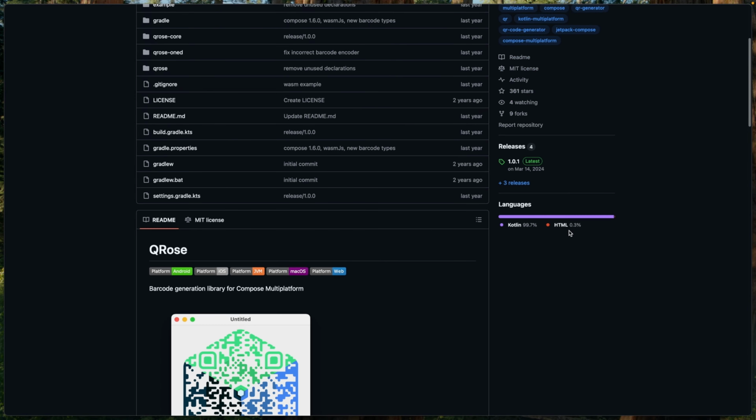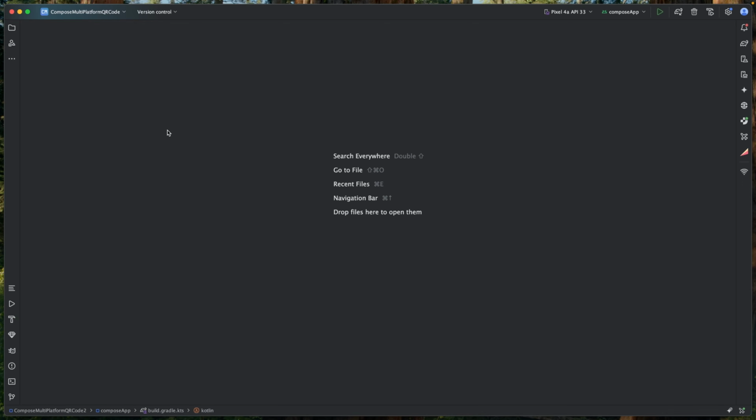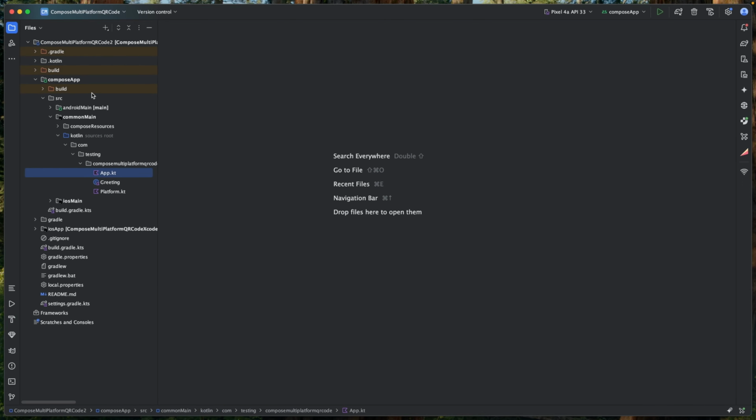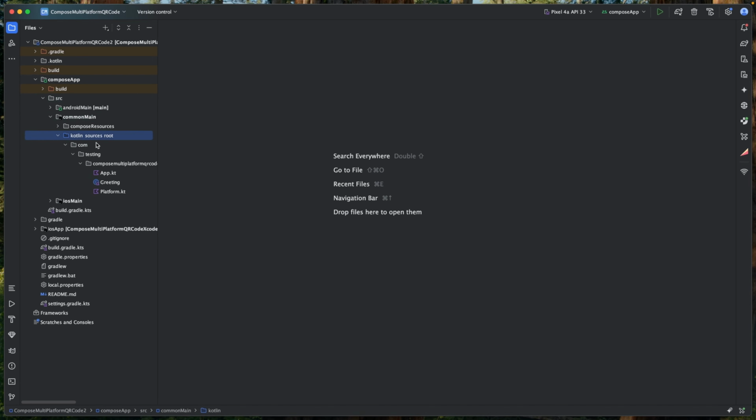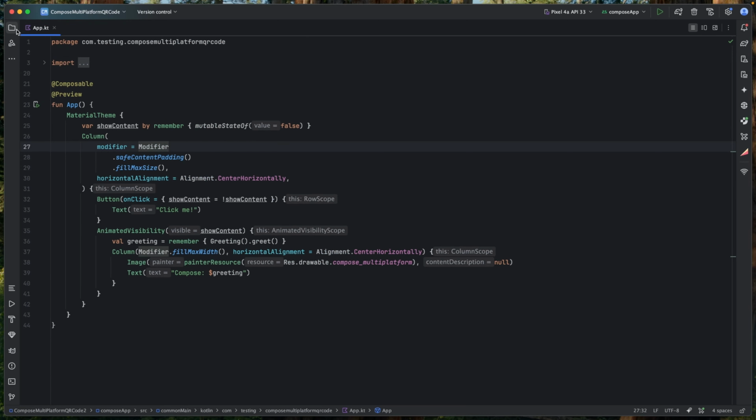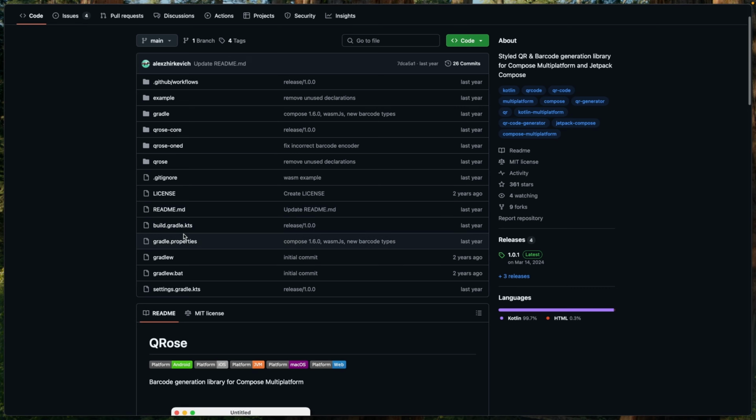Let's look for the version. It's here, 1.1.0, 0.0.1. And let's sync. Okay, let's sync. Next, let's go to the Compose app, the src, the common main, Kotlin, and let's open up the app. Let's remove all of this because we don't need it, and let's see how they are doing it.